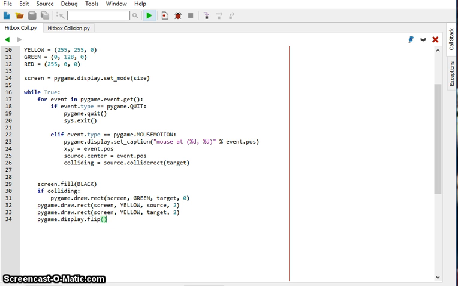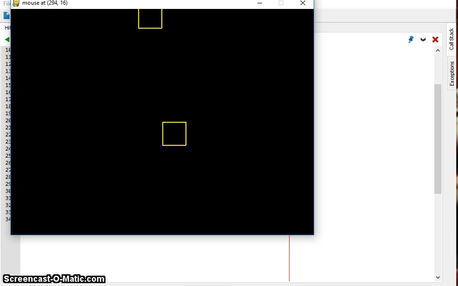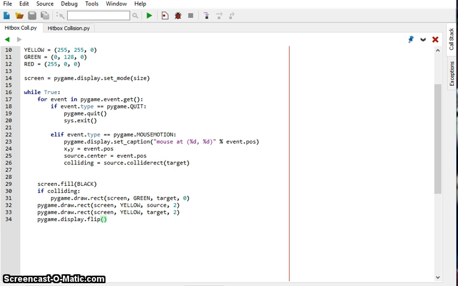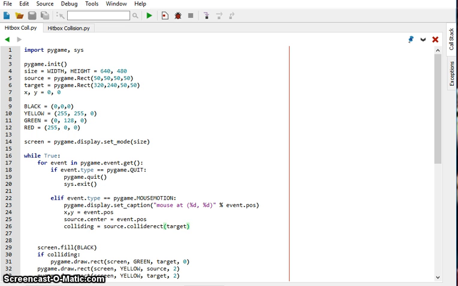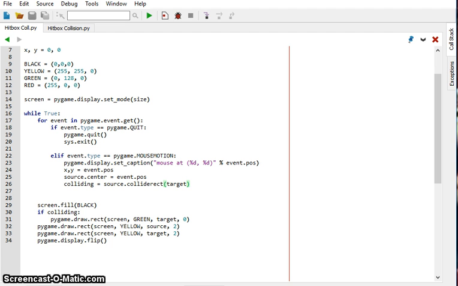So I'm going to try this. I think this won't work. And no, it did work. Okay, cool. So when it's colliding, it turns green. Cool, cool, cool. I was worried that we hadn't initialized the colliding value, but apparently that works here. If it didn't, basically what you would do is you'd go to the top and you add a variable called colliding and set it to false. But it appears that the mouse motion event took care of that for us.